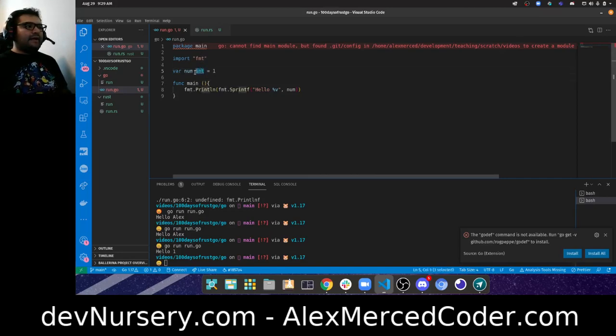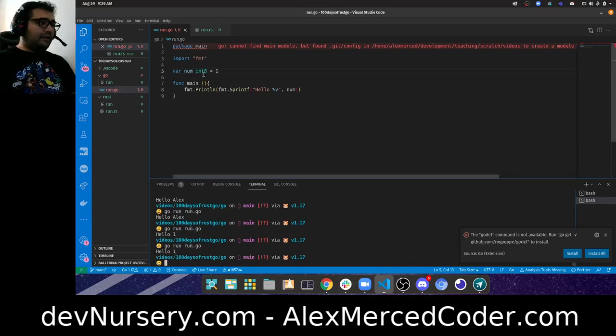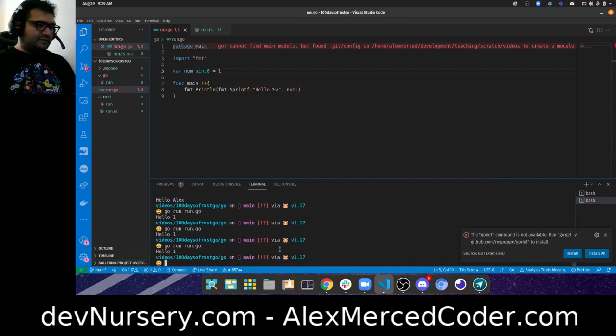Not bad at all. And there are a lot of different types, so you can actually get specific with your integers and say int8 and int32. I'm pretty sure I could just do uint8, and that still works. Now what does that mean? The number is the number of bits. That's the amount of memory that's allocated to save the number.